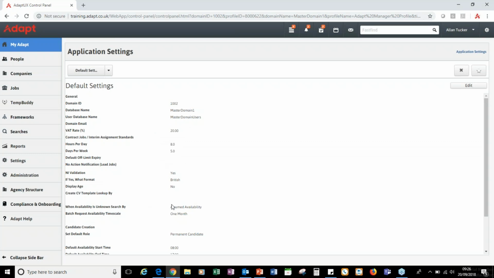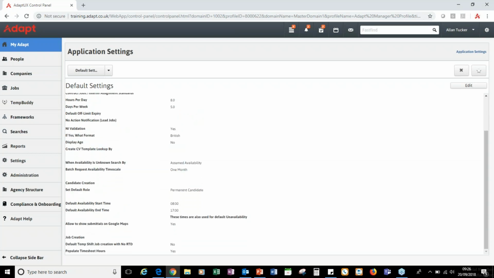the national insurance validation and perhaps which country that's for. You can change the system setting with regards to availability. And of course, the default role on candidate creation can be changed as well. That's particularly useful if you are mainly a temporary organisation and it's mainly temps that you're going to be setting up.